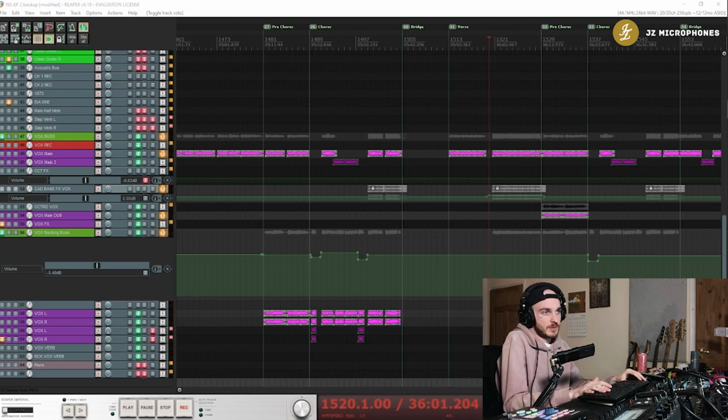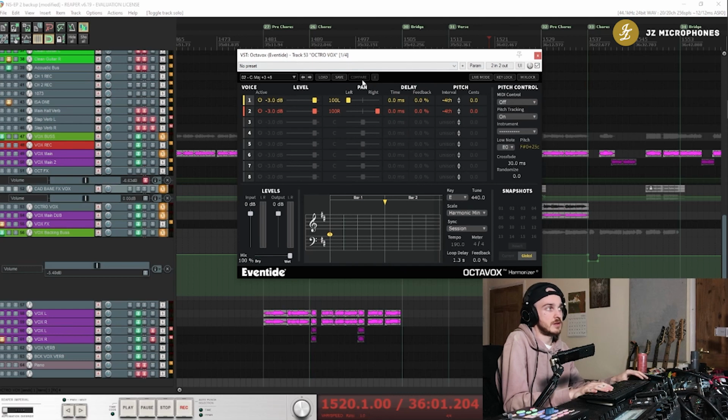So then moving on to the second octave vocal, I'm actually using this plugin from Eventide called Octavox, and I've formatted it into a, I think it's a fifth harmony, it's a fourth interval.